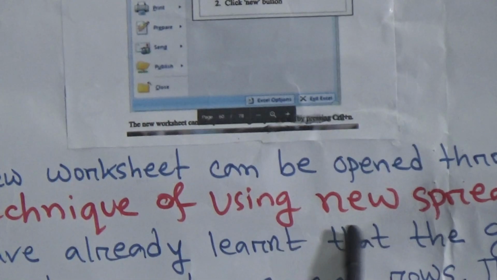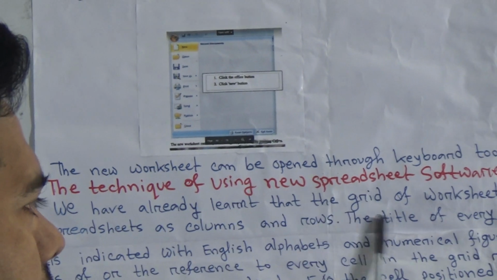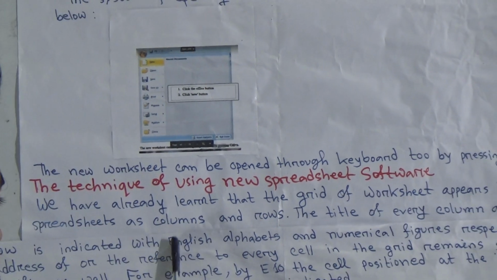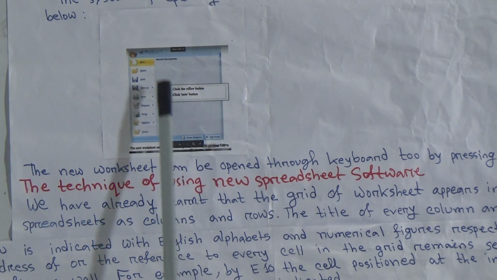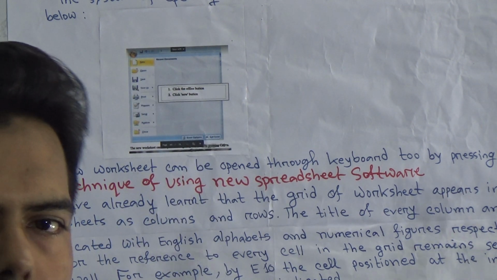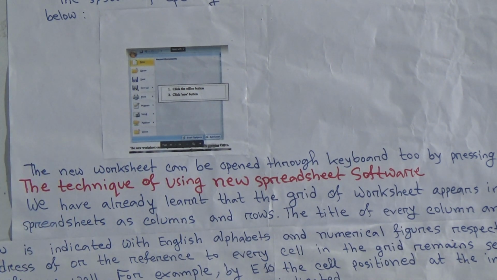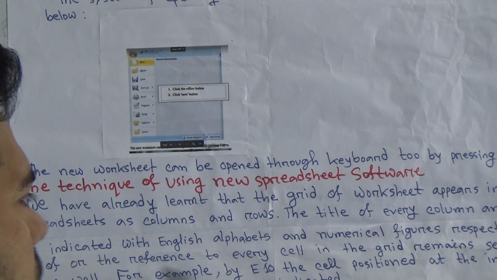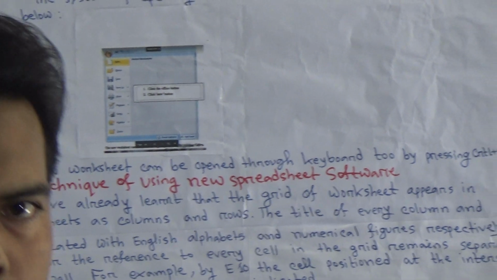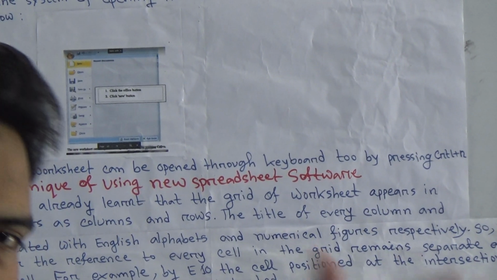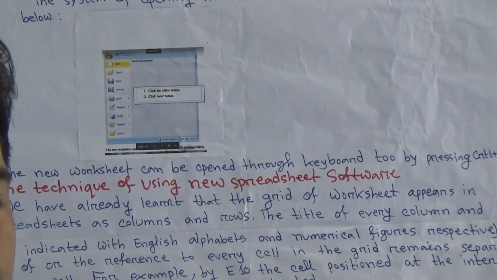The technique of using new spreadsheet software. We have already learned that the grid of a worksheet appears in the spreadsheet as columns and rows. At the top we will get columns, and on the left side we will get rows. Our columns are indicated with English alphabets A, B, C, D, etc. And our rows are indicated with numbers, I mean 1, 2, 3, 4.